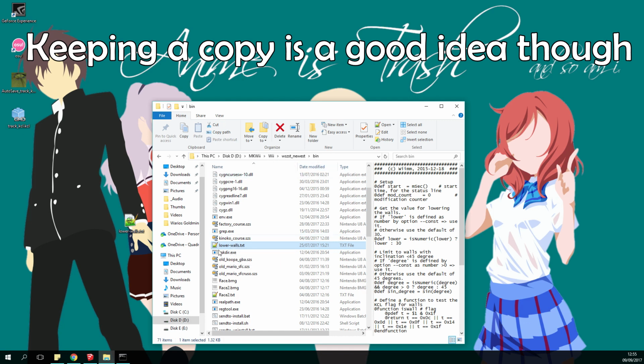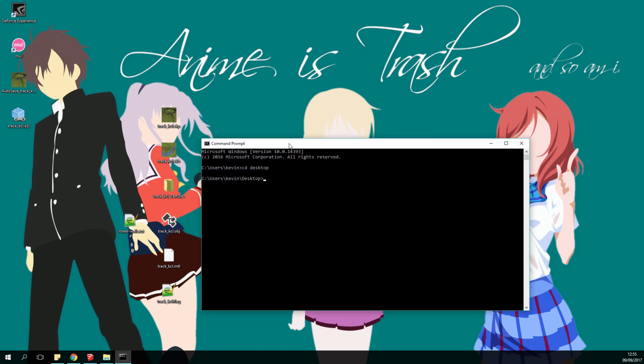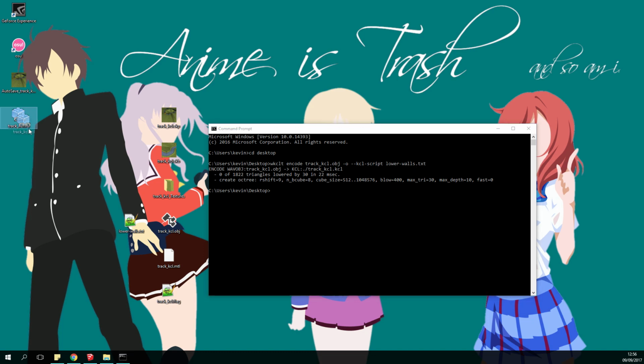Never mind what I said about the lower-walls.txt in the bin folder, you actually want to have that file in the same place that you're doing your OBJ file. So then we go back to our command prompt on our desktop, and type Wiimms KCL tools encode, and then the track name or the OBJ name, so it's track underscore KCL.OBJ, then -o for override if the file already exists, because I messed up before, but it's already there. Don't worry about it. Just type -o, and then we have --kcl-script, and then lower-walls.txt. Make sure you have no spaces in any of the file names. Enter, and there it is. It's encoded the KCL right here, and you can use that in your tracks. That's all there is to it.